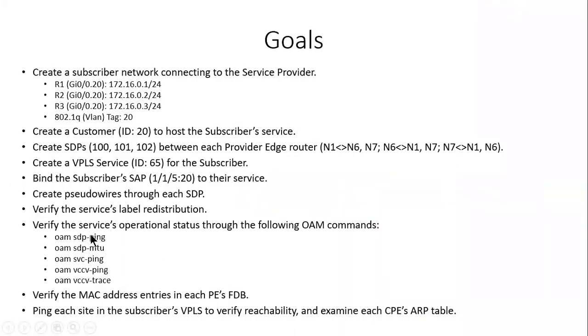So next, we will verify the service's operational status through the following OAM commands: SDP ping, SDP MTU, service ping, virtual circuit connection verification ping, and virtual circuit connectivity verification trace. Might leave out the SDP MTU because that's more or less just an MTU sweep, with X being the minimum, Y being the maximum, Z being the value you want to step up by.